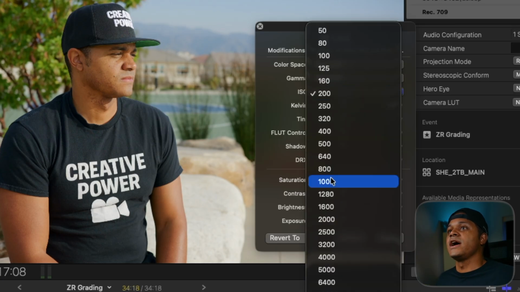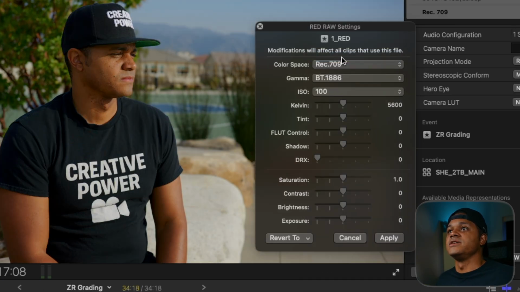And then ISO, I can adjust that as well. I could drop this down to 100, 125 maybe, a little bit. Color temperature was at 5600. If I wanted to make this a little cooler, I don't know, maybe drop this to 5000, something around there. I can change the tint.